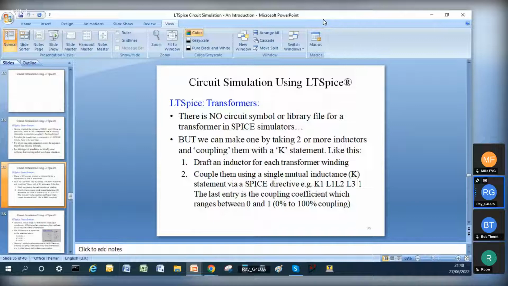We need to get through this fairly quickly because there are quite a few slides on this. There's no circuit symbol in Spice for transformers because no two transformers are the same. You can have multiple windings, with core, without core. But we can make one by taking two or more inductors and coupling them with a SPICE command called a K statement. So we draw an inductor for each transformer winding and couple them using that directive.